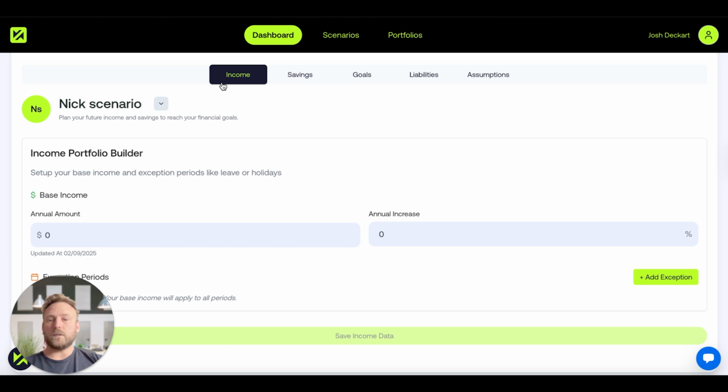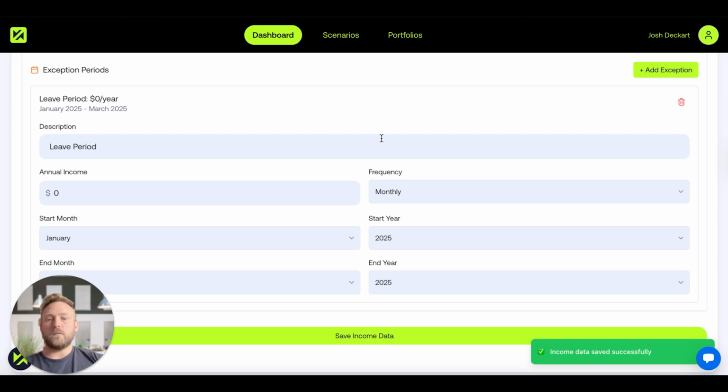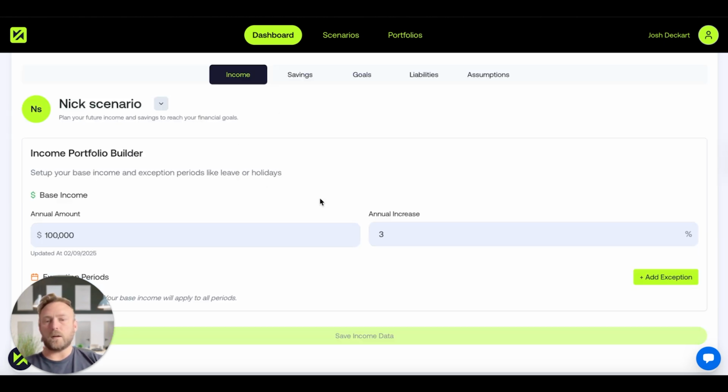So what you do is you click on income, you want to enter your annual amount, let's just say it's $100,000, and we're going to put in a 3% annual increase and press save. Now we can add exceptions here, and this is important. If you're going on maternity leave or you're going on a holiday and you want to enter in a leave period, you can do this and you can put in how often you do it and when it starts and when it finishes, and it will adjust the income for that period, just so that you get more accurate data at the tax time inside the portfolio modeling tool. For now, we're just going to delete this. However, you can do that at any point in time.